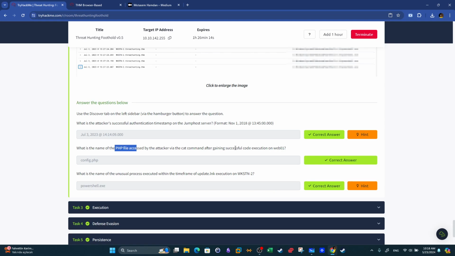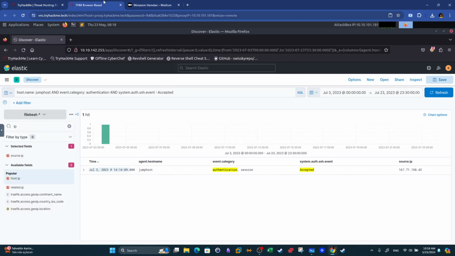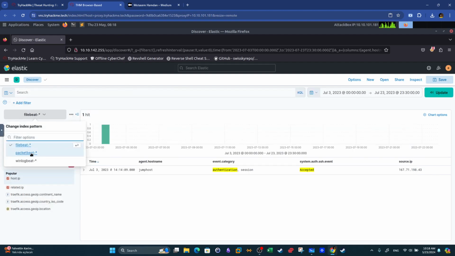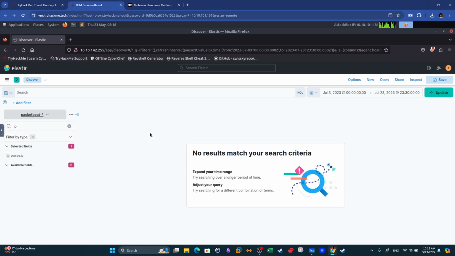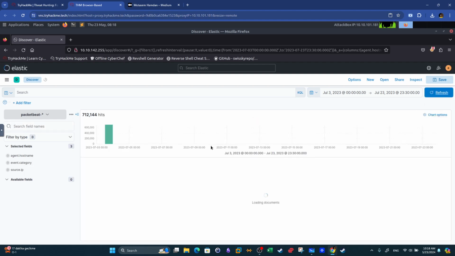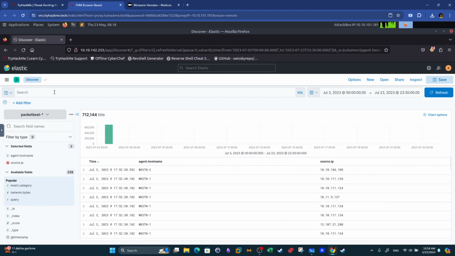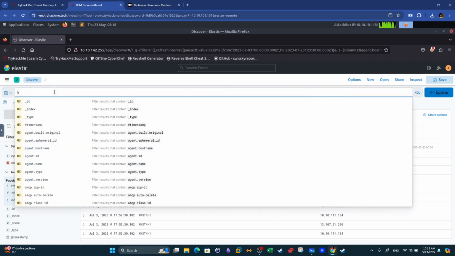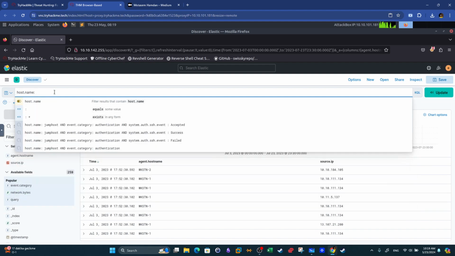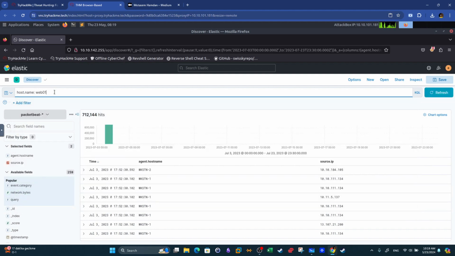We're going to first start with understanding the nature of the attack. So first we're going to switch to the web server logs or the traffic logs, packetbeat, and then update. Okay, so we're gonna cancel these for now. And the host name will be web01.